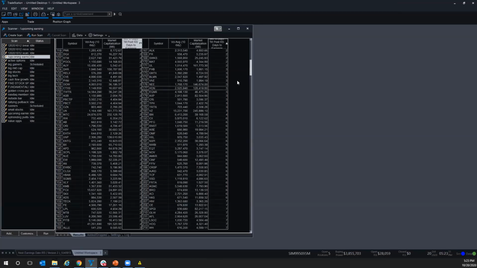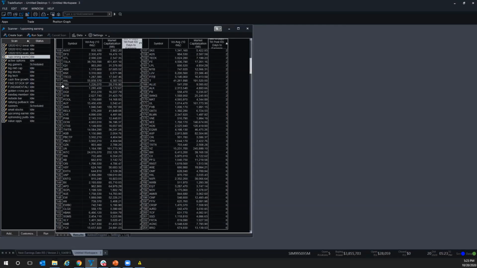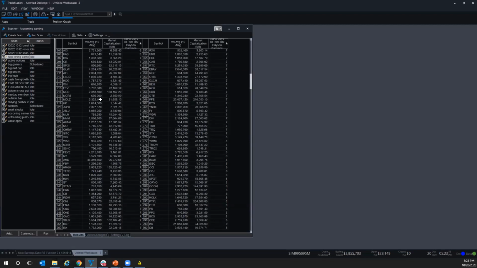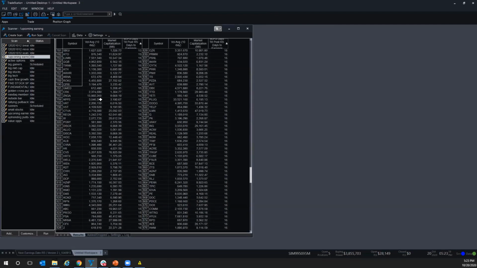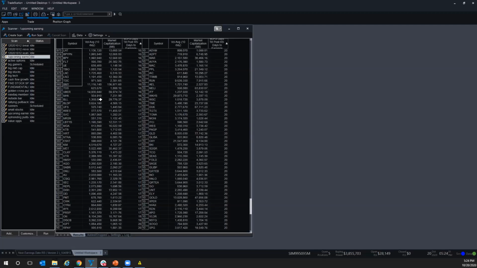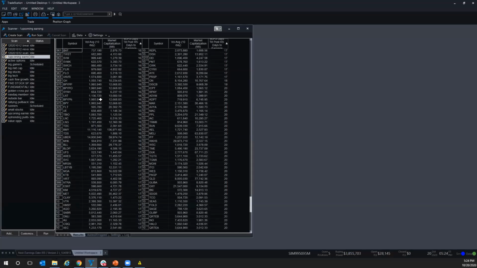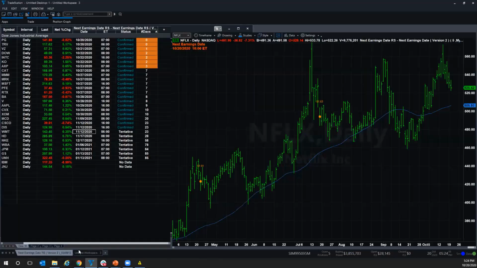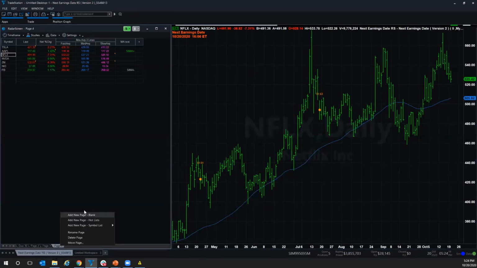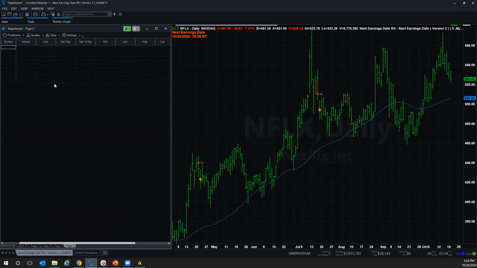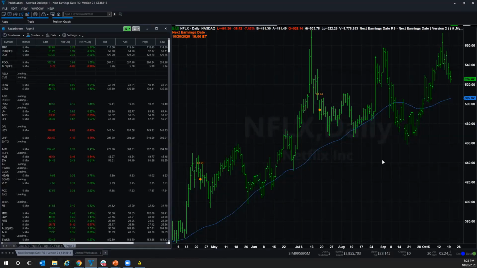You could just say, I want to see all the companies reporting in the next 2 to 10 days. You just hold down this, you select it, hold down shift or something like that. See, now I already have like 900 something companies. I'm going to just copy those. Let's go back over to my RadarScreen. Let's create a new page, add new page. Let's just bring them on in, hit Control V, paste them in.